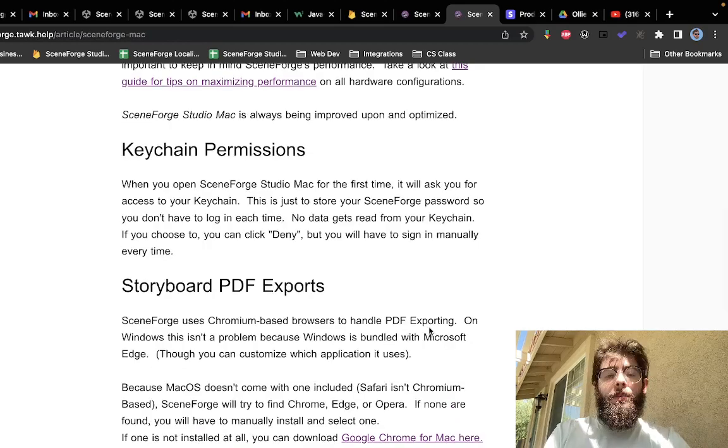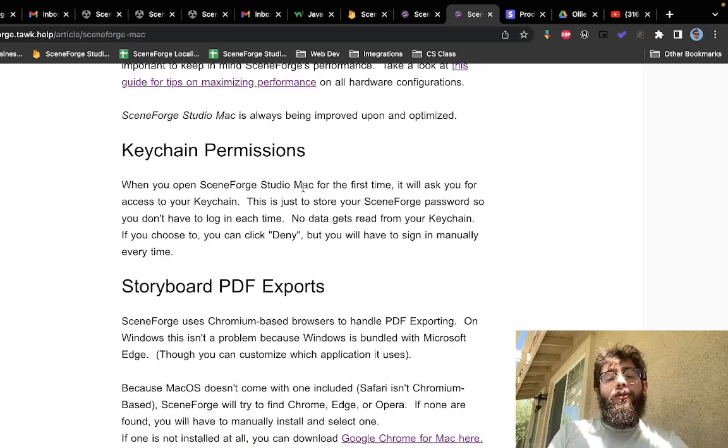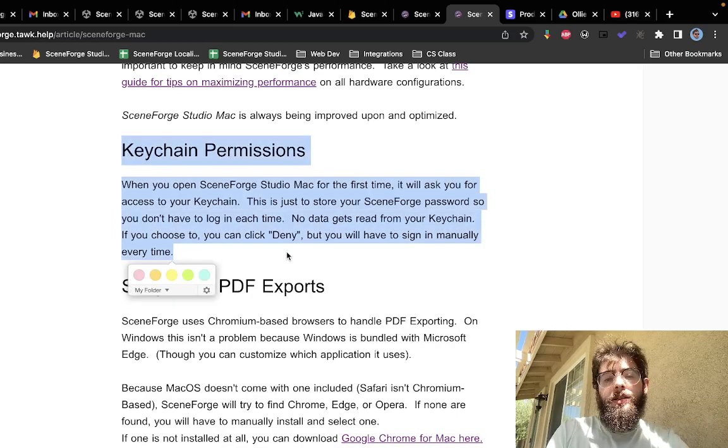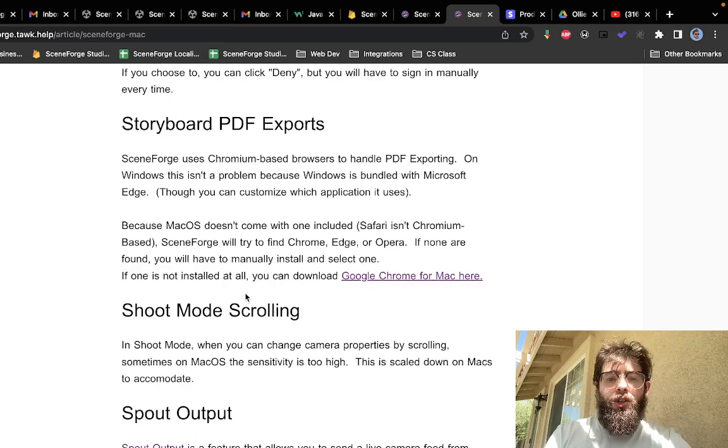Additionally, the first time you open up the application, it will ask you for your keychain permissions. This is just so it can store your password on your device. No data gets read from the keychain. It's just to make it easier when logging in. And I'm going to go over these other changes in the SceneForge editor now.